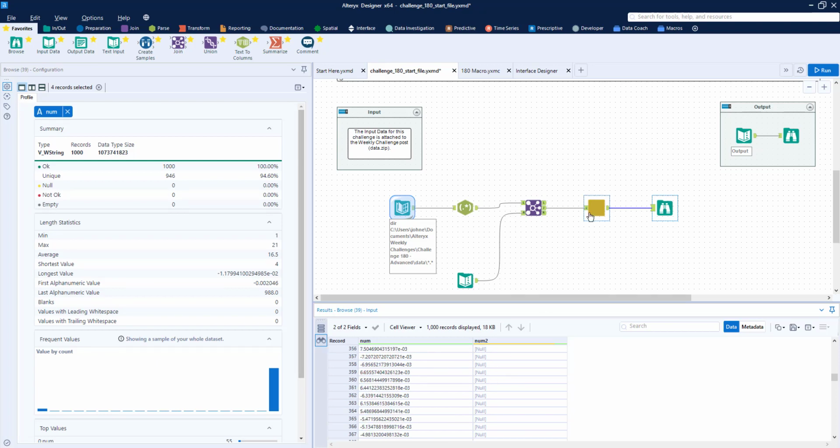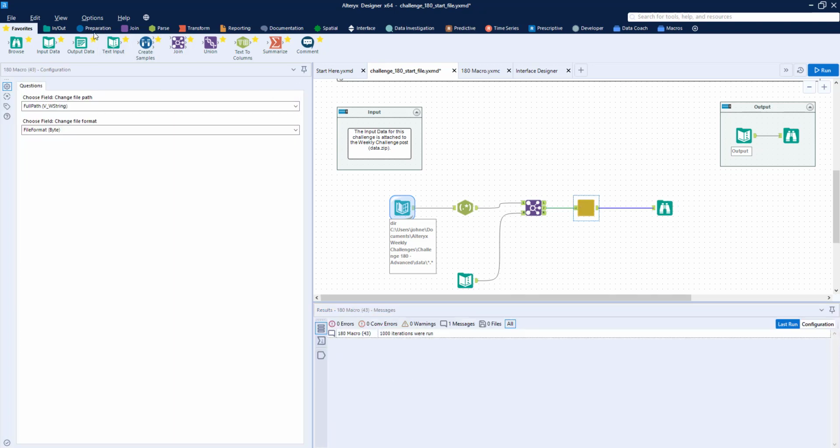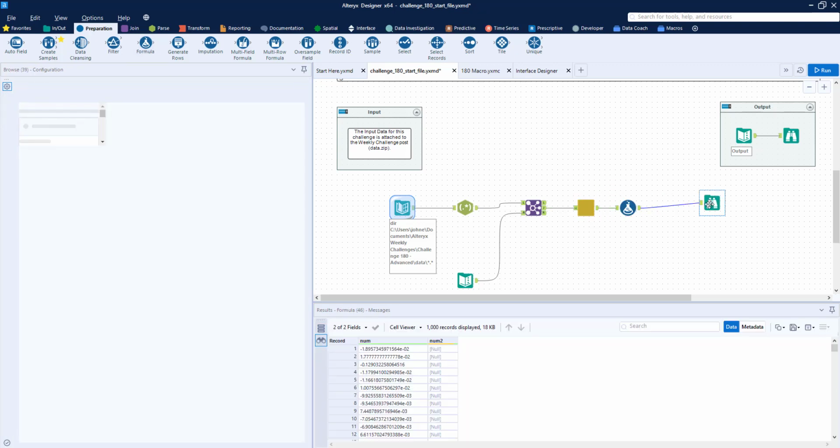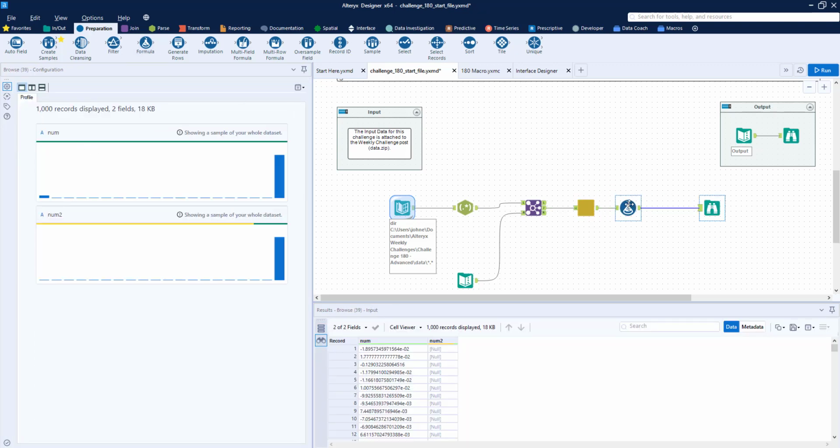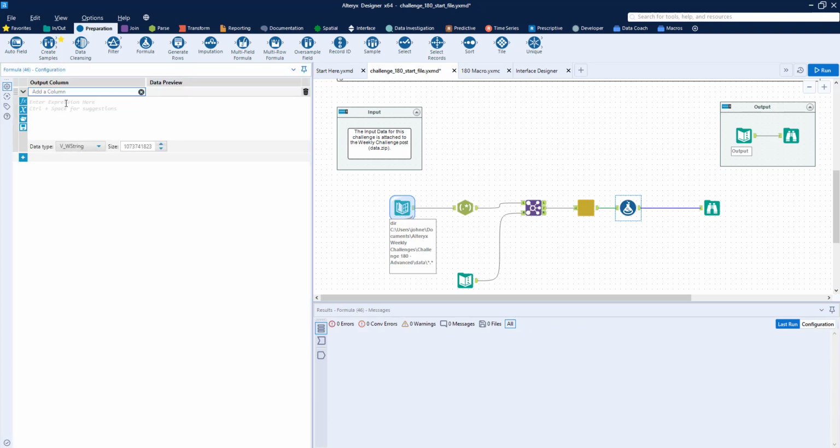Yeah, so what I'm going to do is grab a formula tool. This should be pretty easy to work around. And I'm just going to create a new field, I don't know, I'll call it value. And I'm going to say if is null, so if num2 is null, then I want num. Otherwise, num2. And make sure to make that a double.